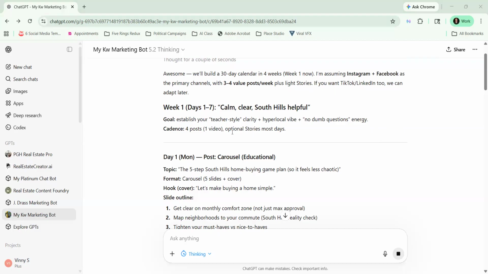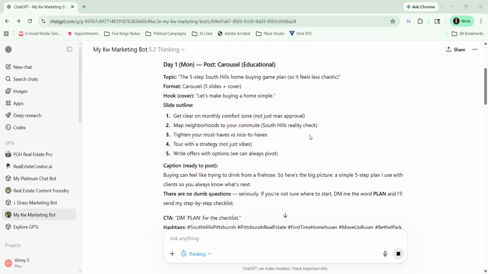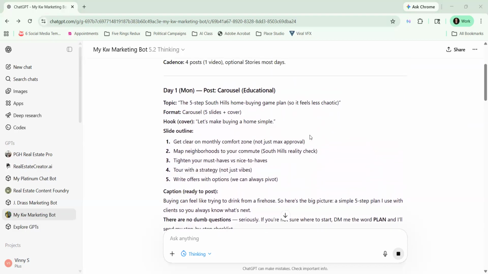It is giving me a cadence. It typically does that. It's telling me that there's 4 posts. There's going to be 1 video for that. Optional stories most days. So it's giving me on each day an optional story. All right. So let's look at day 1 here. The first thing is a carousel. This 5-step South Hills home buying game plan. It is a carousel. I do like that.